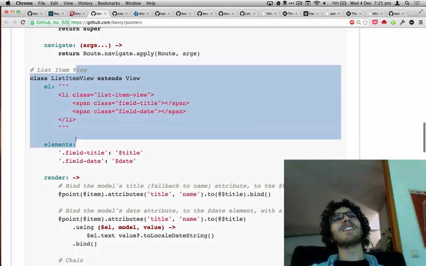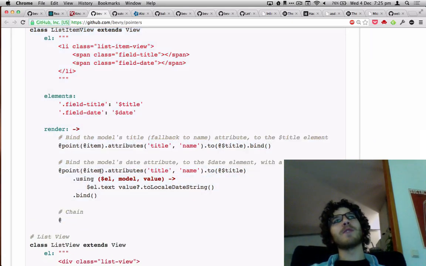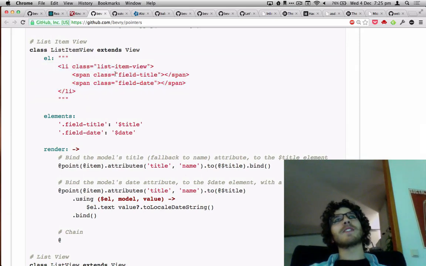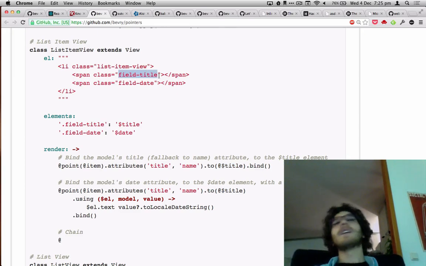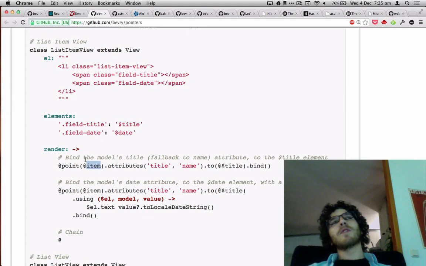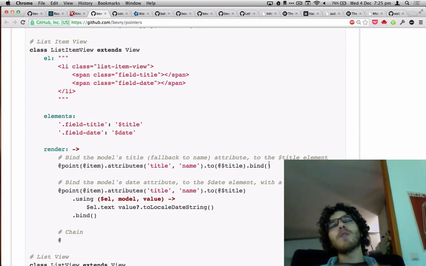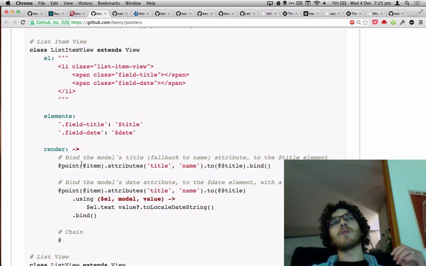But if we imagine this as your Backbone view or a Spine view, you have your element defined like this, and you have your classes. Now, you cache these elements, so this is a selector, this just maps to this, and then we cache it to the title variable on this. So if I just do @title, that means this.title in CoffeeScript, and this.title is then a cached jQuery element of this, right? So what we end up doing is item is the model we want. So we say point the model whose title, and fall back to the name if the title isn't set, to the element title.